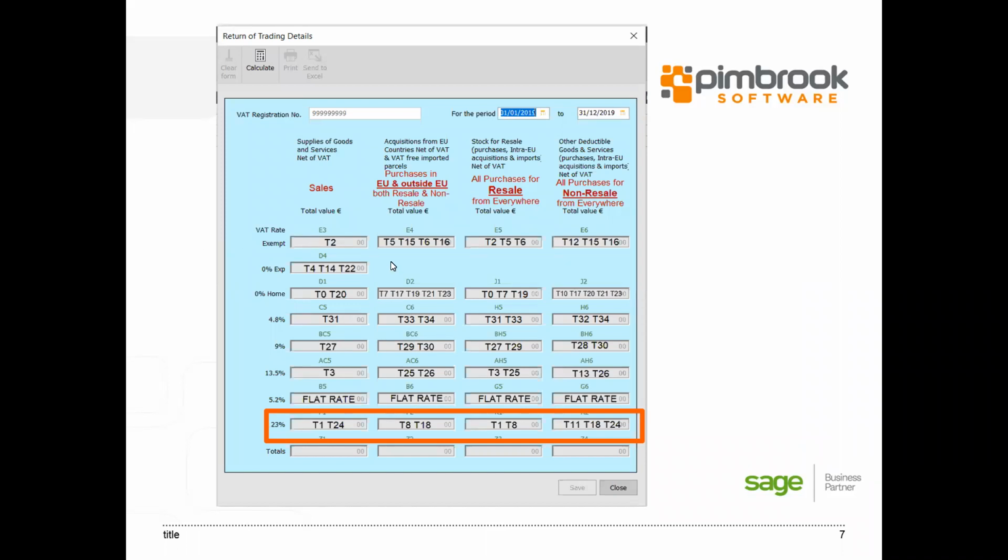So what you can see here on the right-hand side, we've got a box, which is your RTD details. In each of these boxes are the Sage 50 codes that should be used to populate these. That is assuming that you've taken the codes out of the box when you've installed your Sage 50. They can be changed, but more importantly, if you do change them, the parameters behind the scenes will apply the same rules as the Sage ones. You can see here we've got different columns: your sales, your purchases in EU and outside EU, both resale and non-resale, all purchases for resale from anywhere, all purchases for non-resale from everywhere. These columns are vital that they're populated correctly.